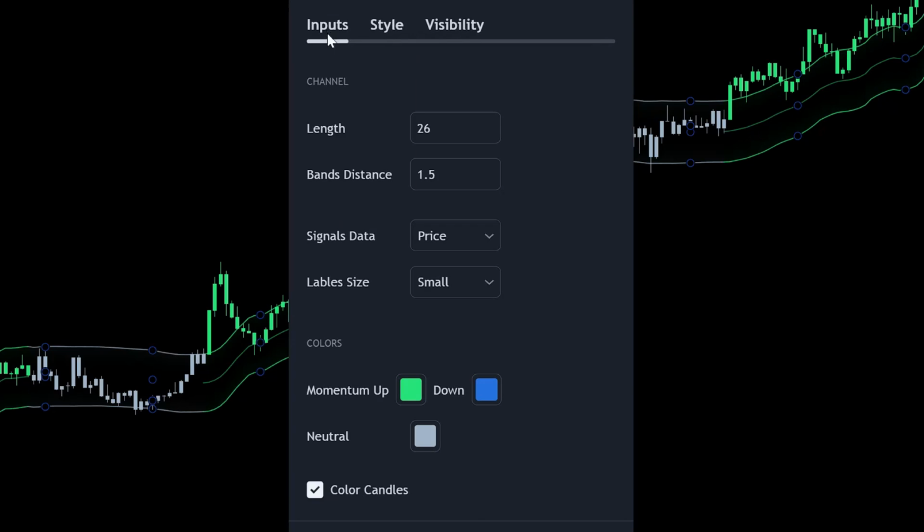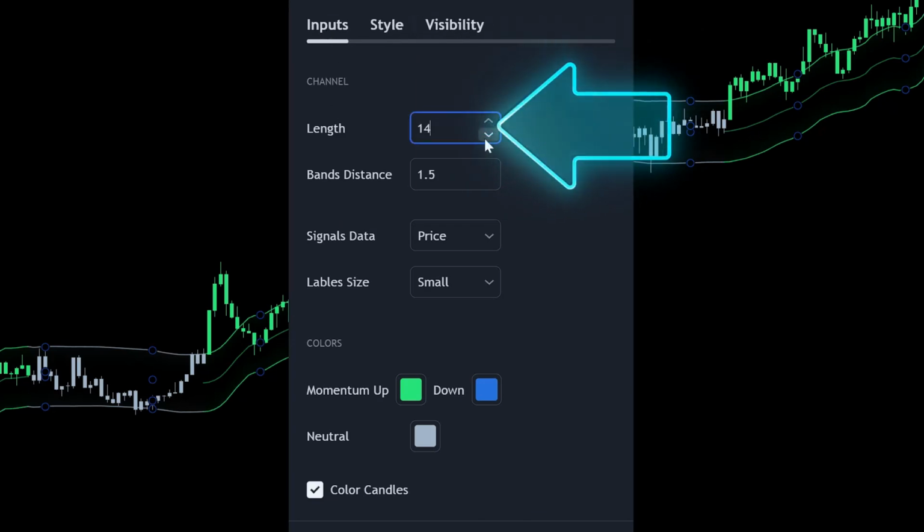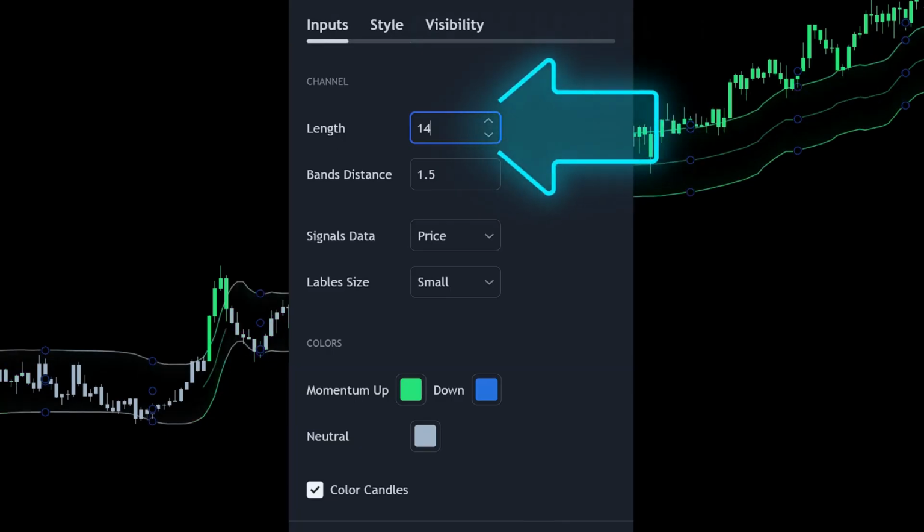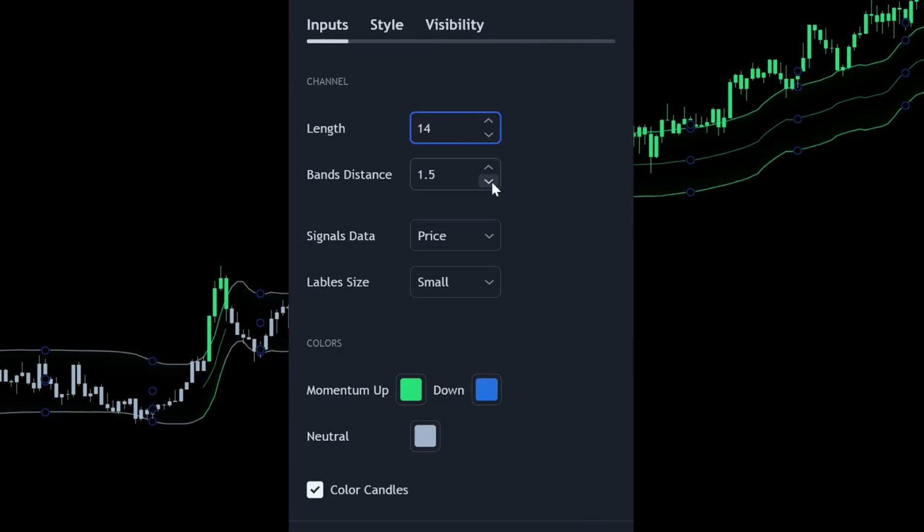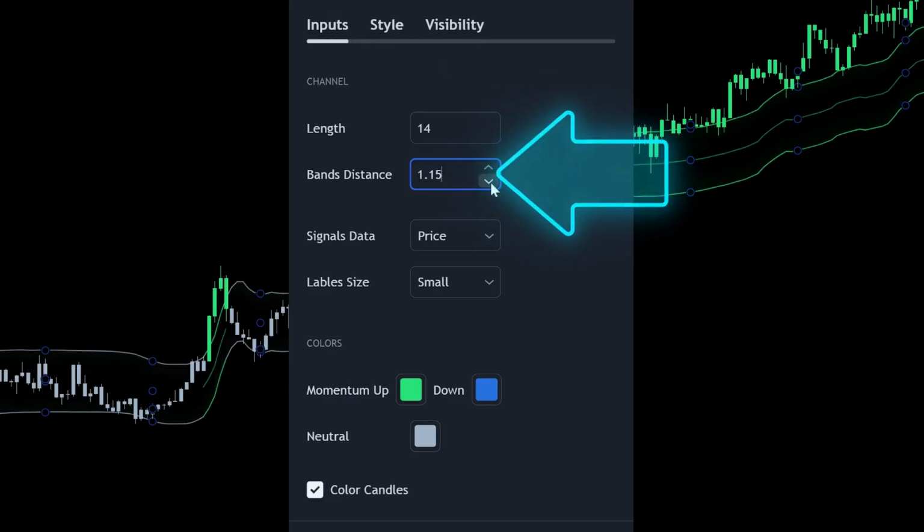Here we're going to change the length to 14. This adjusts how the FRAMA calculates its average, and 14 is a value I found works really well. Next up, we're going to adjust the band distance to 1.1. This controls how far apart the upper and lower boundaries of the channel are. A value of 1.1 creates a nice balance, not too tight and not too wide.